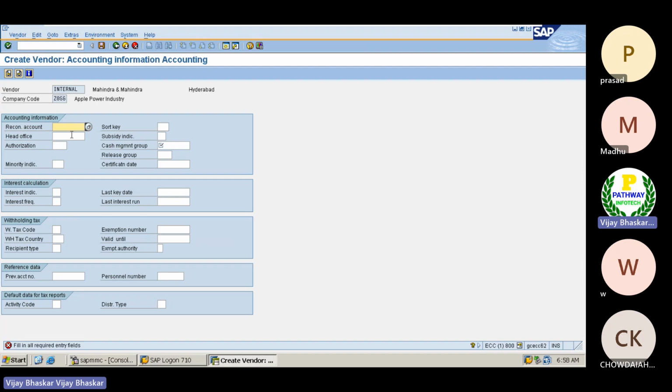Sorry. The reconciliation account, if you remember correctly, we have already created. Now here you can see the cash management group; it's optional for us. Even so, the system is asking us to maintain the cash management group, and it is a required field. In this situation, how can you make this a display field, since it is a required field?